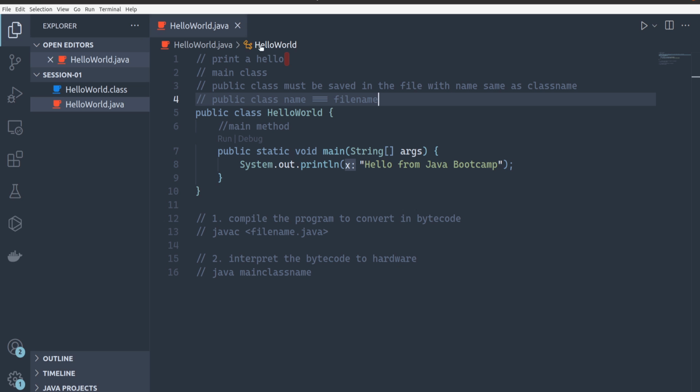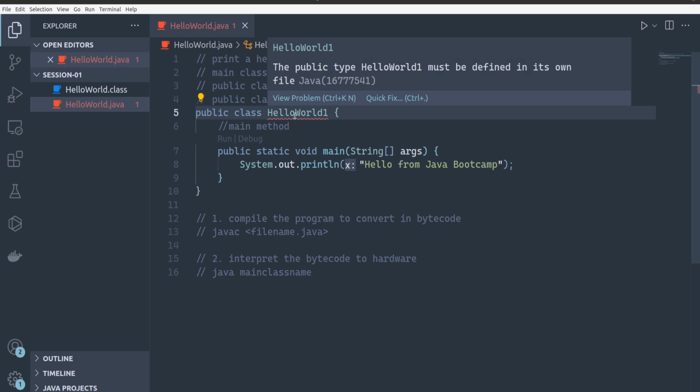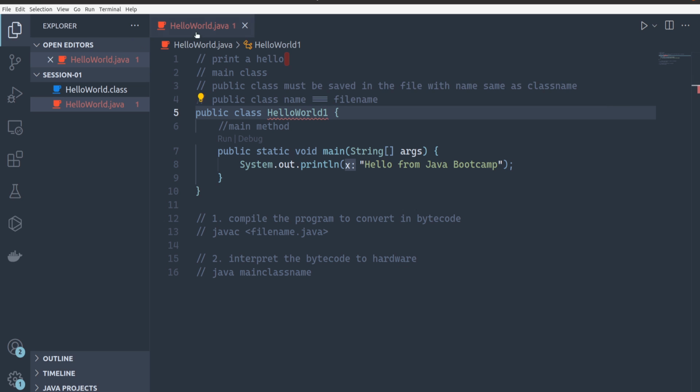Let's go and make a small change over here. Let's rename it to HelloWorld1. I have only changed the class name. Now see, my editor is also giving me an error. Let's hover the mouse here and it says the public type HelloWorld1 must be defined in its own file. So that means a public class will always have a file with its own name, right? So either I go and change the file name or I change the class name. Very simple: public classes should be saved inside a file whose name is the same as the class name.